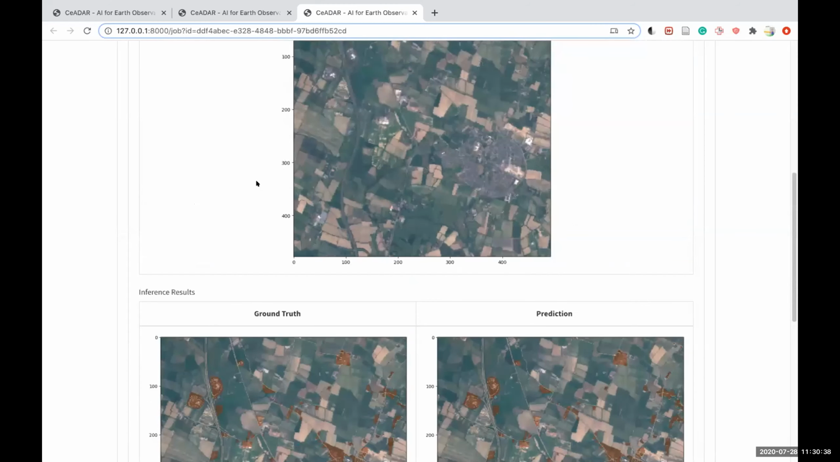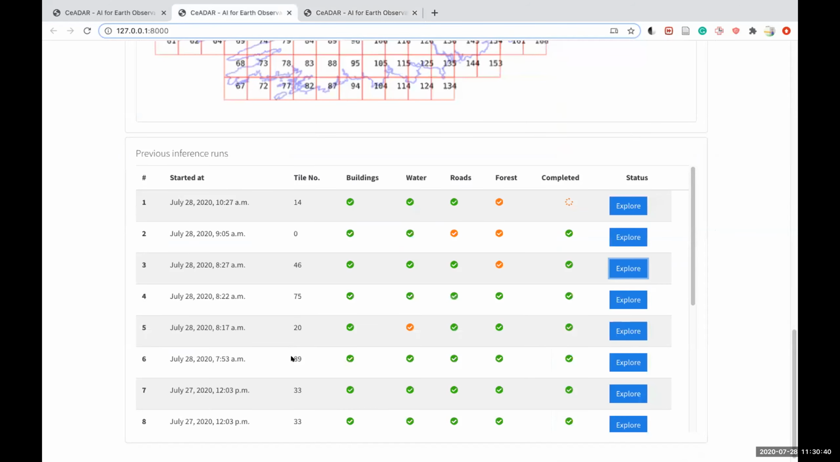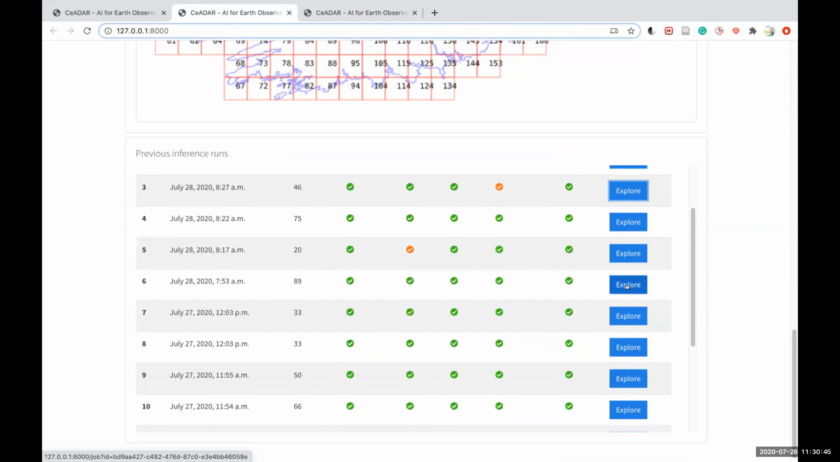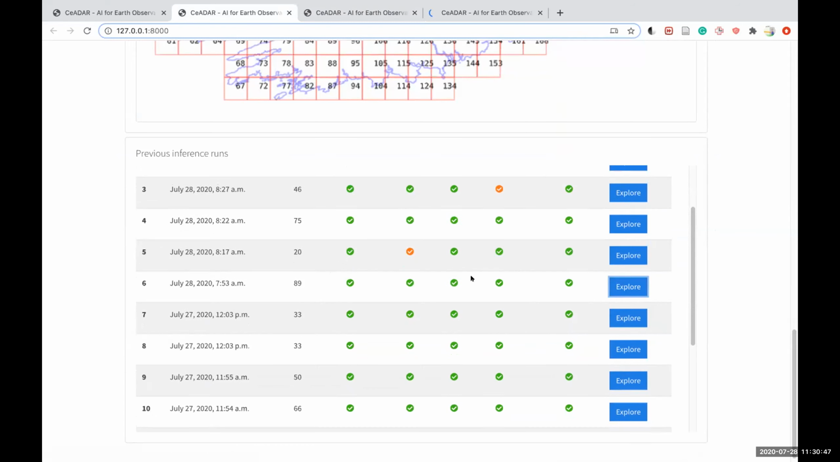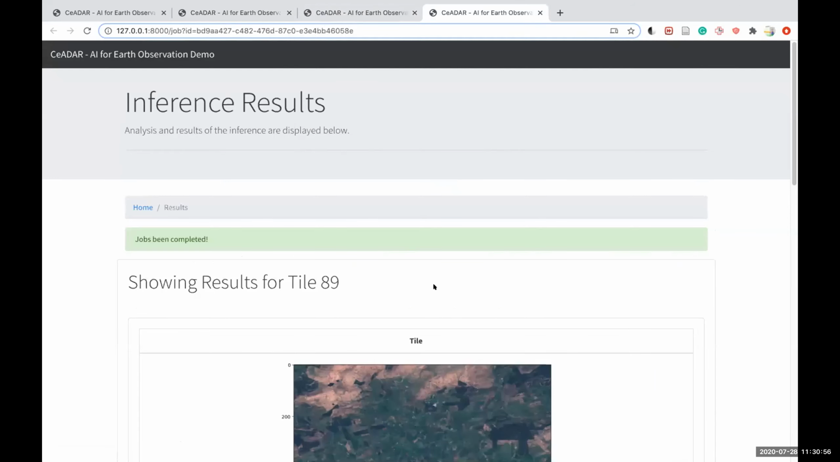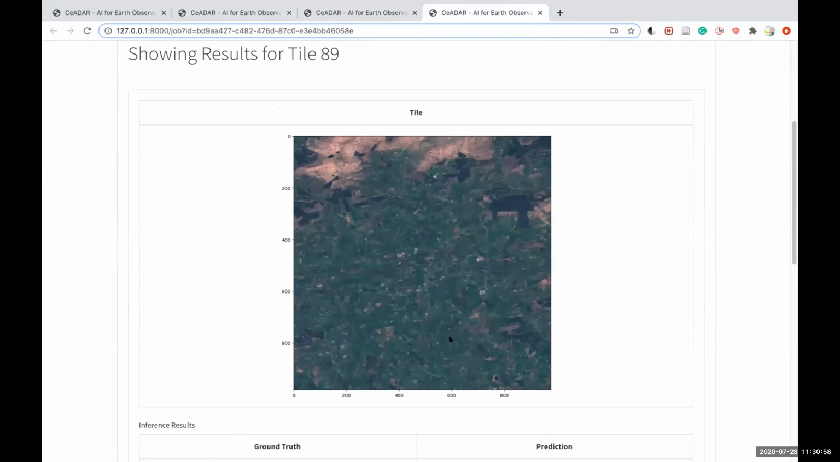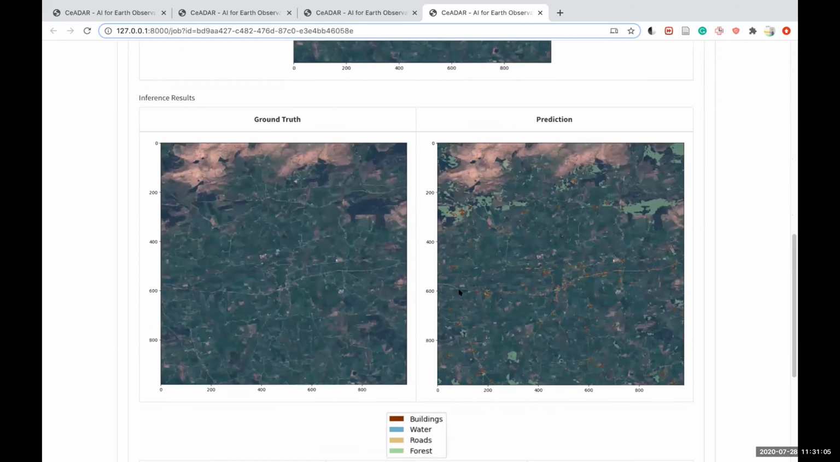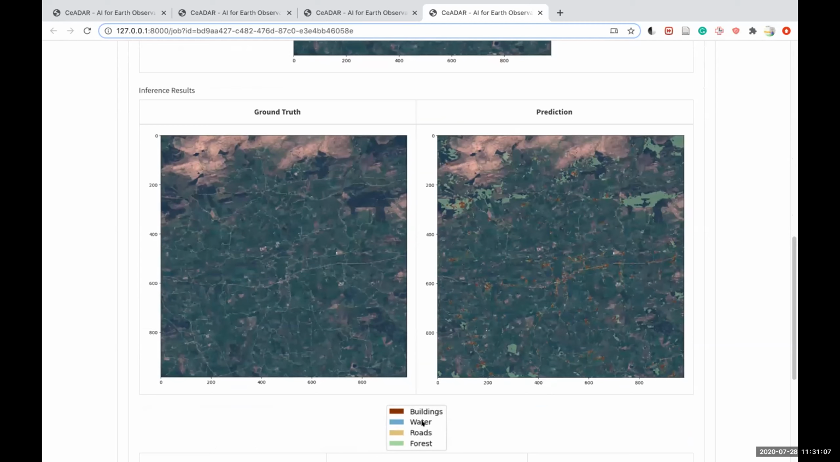Just to give you one more example, let's look at a tile from Cork. Let's try tile number 89, which I had run previously. So tile 89 is around here. Here is tile 89. There are lots of green areas in this tile, and I think a few water bodies also. And these are the inference results. For this inference, I had chosen buildings, water, roads, and forest.